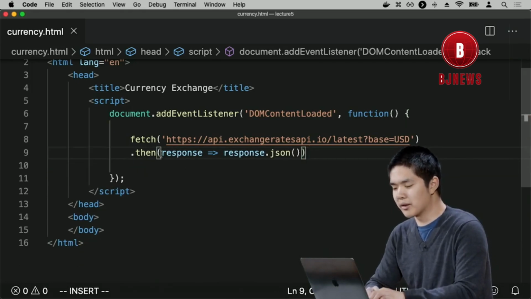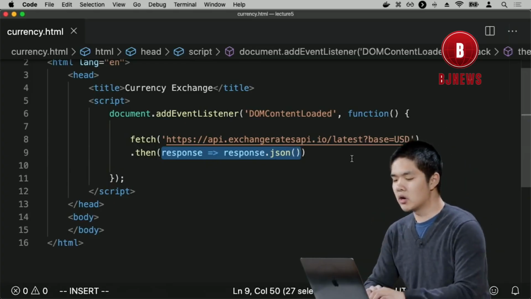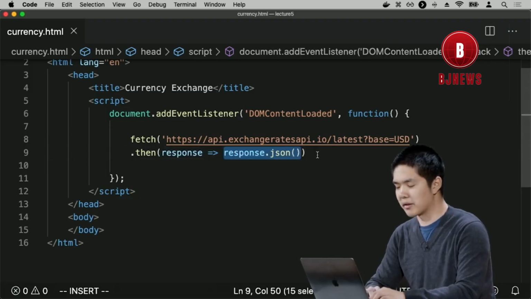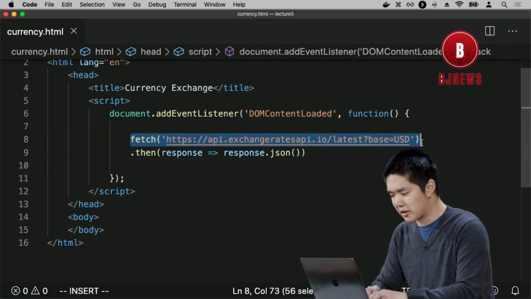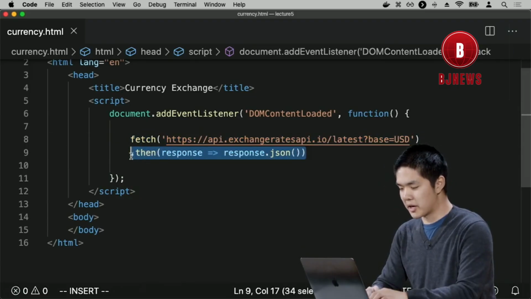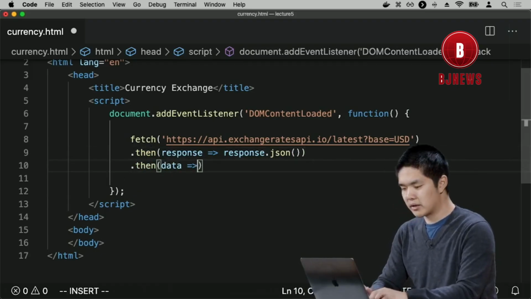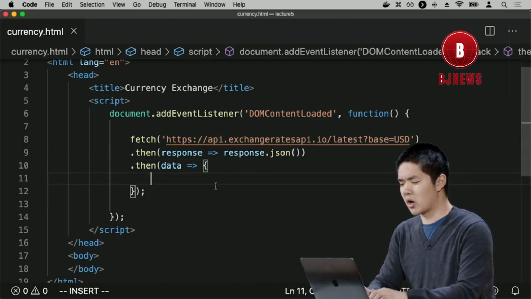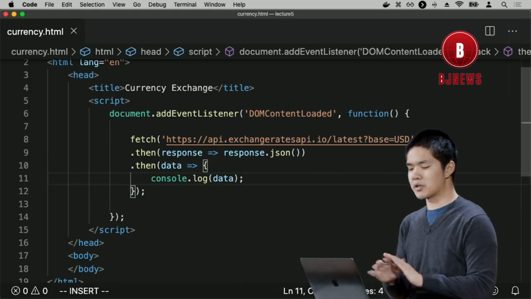I can just say response arrow response.json. And this is a shorthand way of saying a function that takes as input the response and returns as output response.json. So here I'm saying, go ahead and fetch me the latest exchange rates from this particular API, then convert the response to JSON data, and then once you have the data, here's what I want you to do with that data. And for now, let's just go ahead and console.log that data, just to print it out to the terminal. So we're not doing anything else just yet.